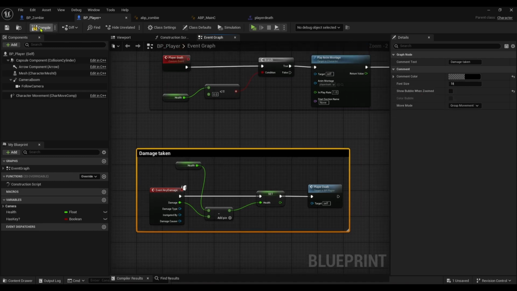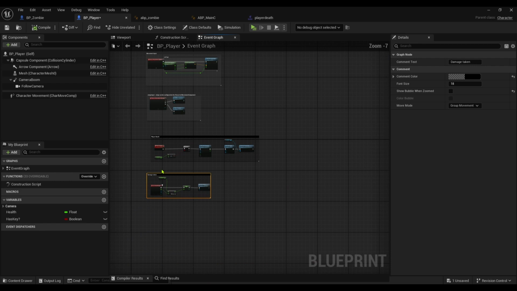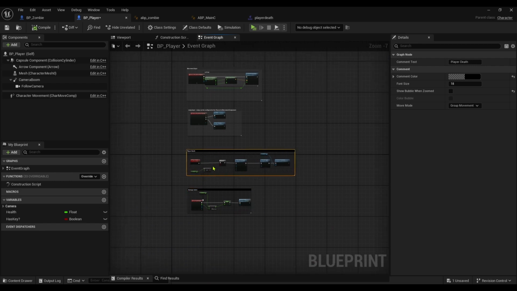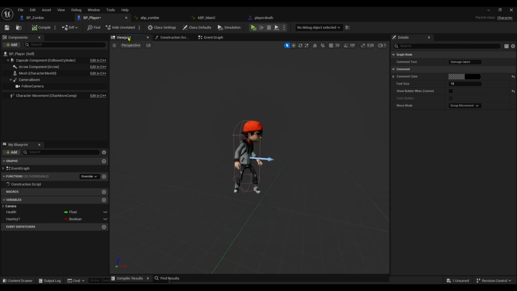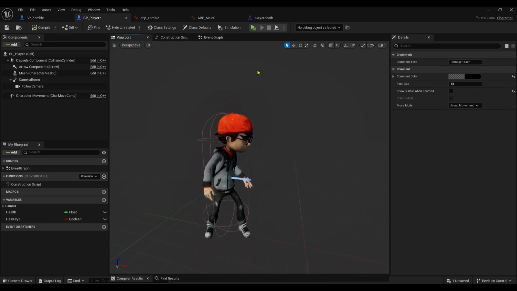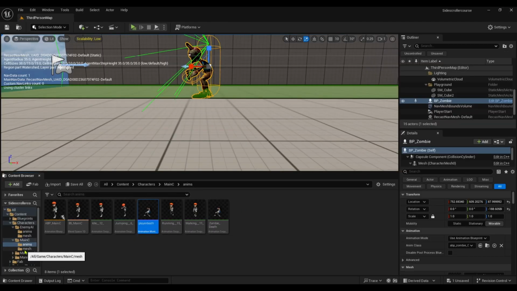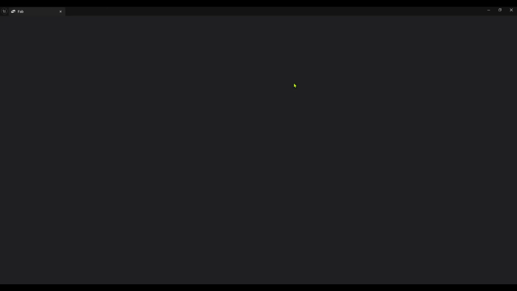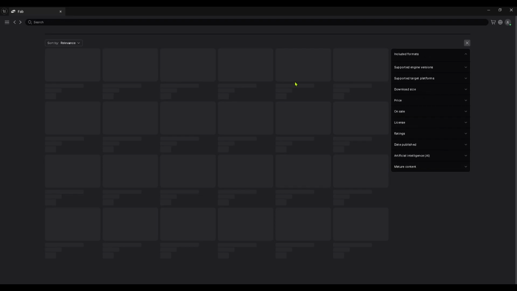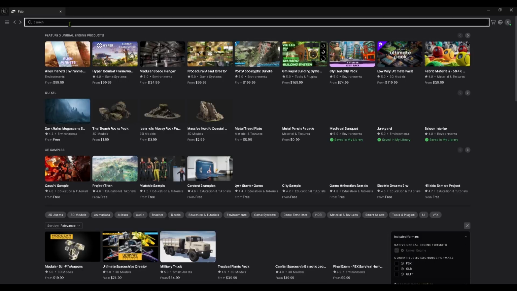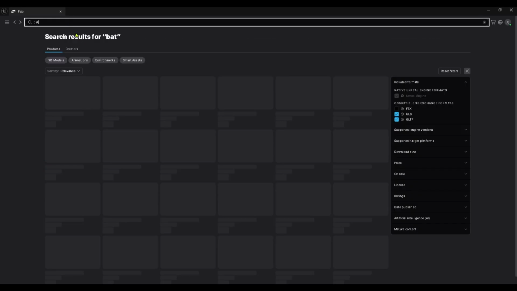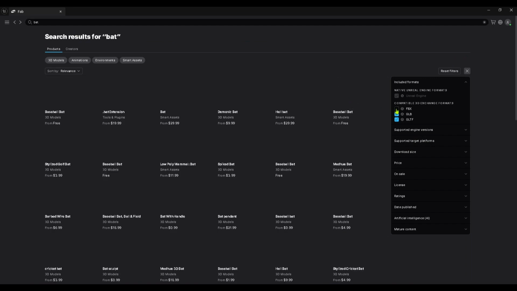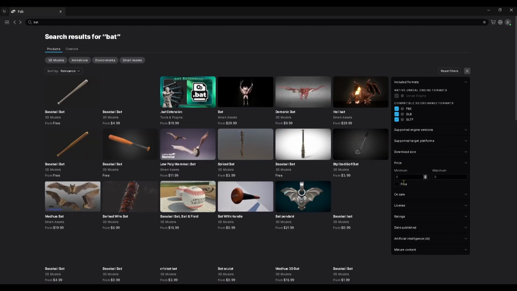Okay, so now what I want to do is be able to attack the enemy, okay? And I want to actually give a baseball bat. For some reason, I don't know. When I was in Fab, I saw there was a baseball bat, so I want to do that. Okay, so let's minimize this. Go right click, Fab, type in bat. Might come up with the actual animal bat, but we'll see. Oh, baseball bat's there. I want it to be free as well.